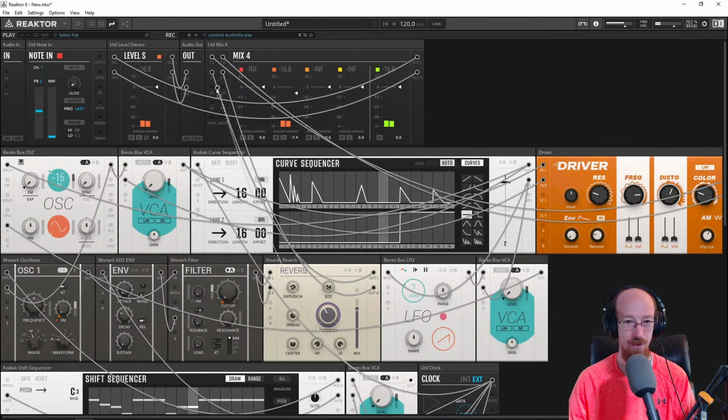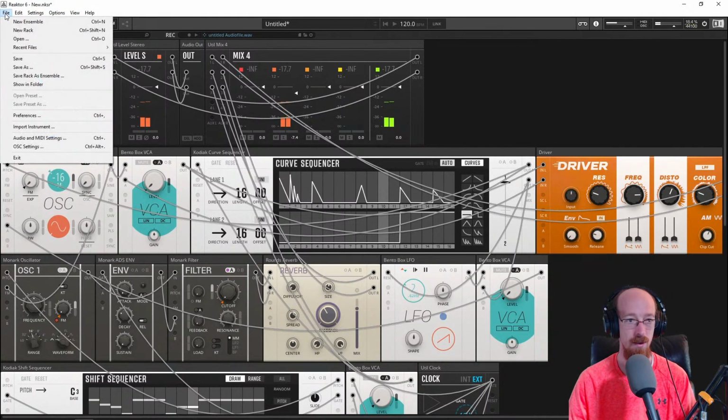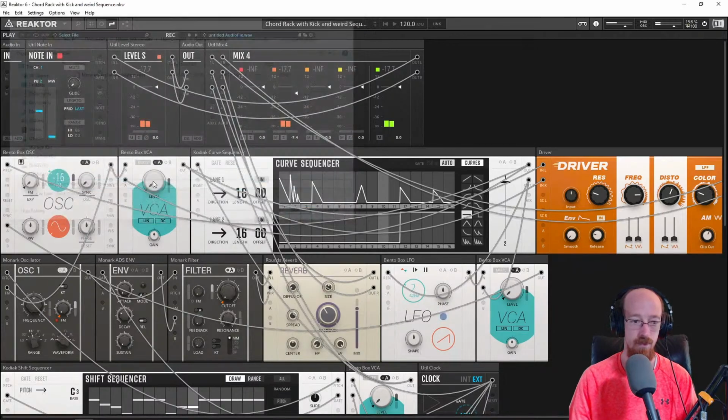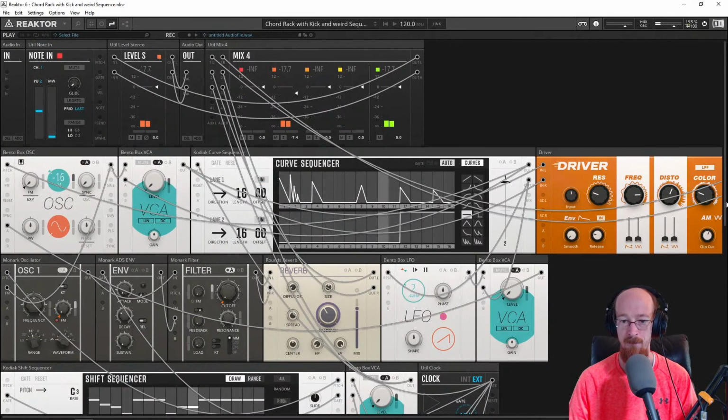So now we save this. Well, actually, yeah, I should probably save it real quick. Chord rack with kick in weird sequence. All right.